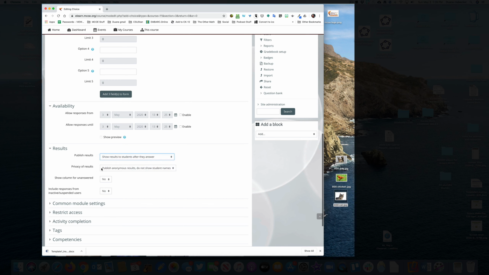I'm going to do that. But then I almost always leave the anonymous results where the students don't get to see their names. And it just kind of sparks a conversation.